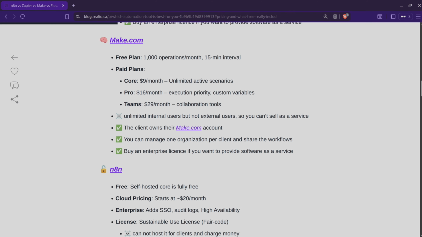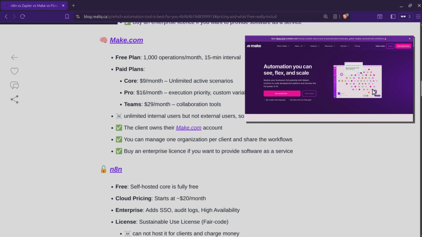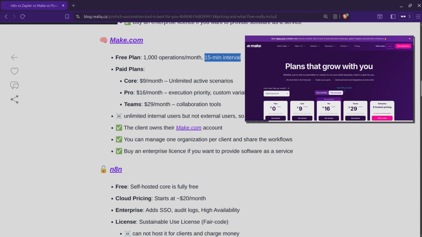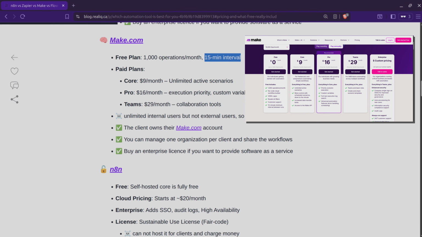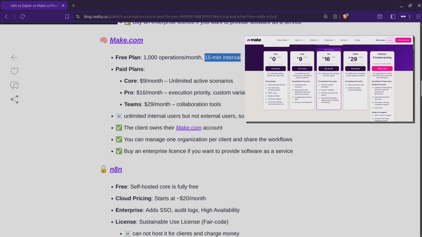So let's look into Make.com. Make.com provides 1000 operations a month, which is way better compared to Zapier. But there is a problem here: a 15-minute interval. What does it mean? Once you run an operation or a task, you have to wait 15 minutes to run any other task. So it might not be feasible for some users.